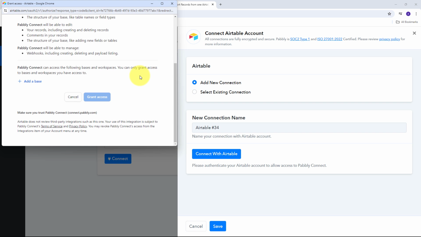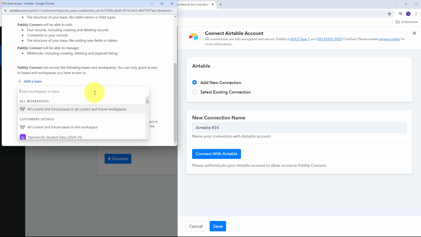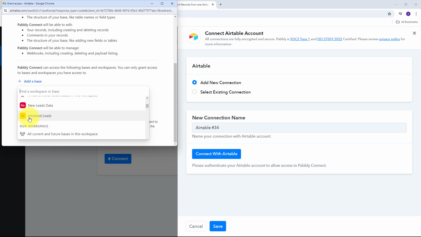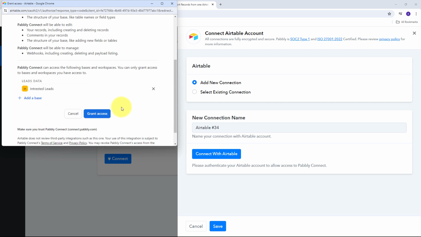Now here what I need to do is add my second base where I want to import this data of my lead. So I'm going to click on the add a base button. And here again I'm going to search for my second base where I want to import my data. So this Interested Leads base is my second base. So I'm going to select this. And I'm going to click on grant access.